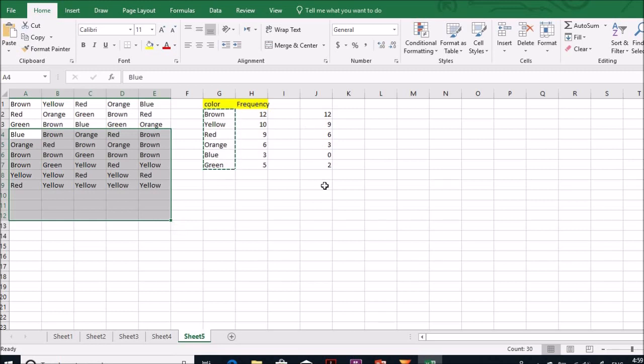So that's why it's very important to lock your range. I hope this helped, and I will see you in class.